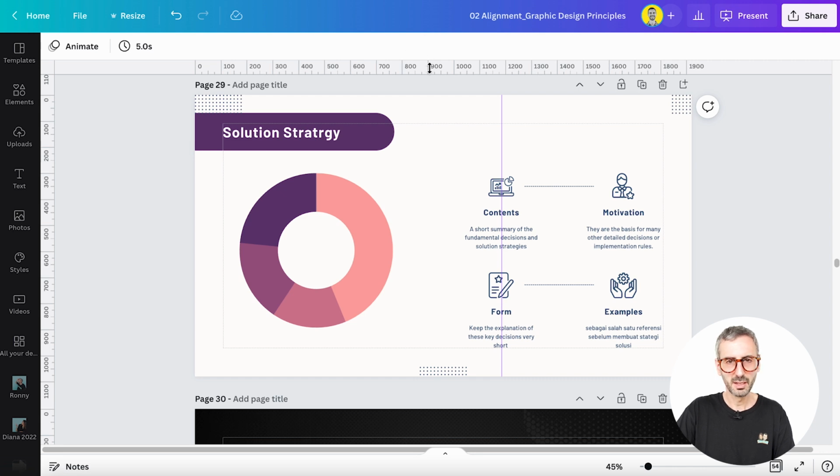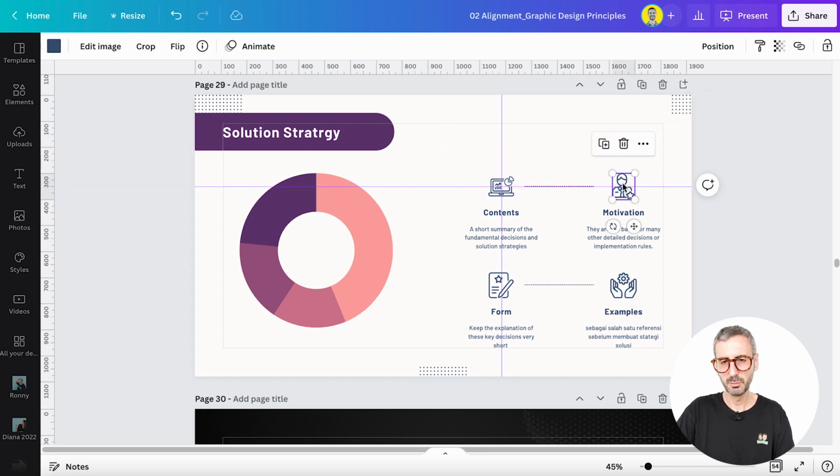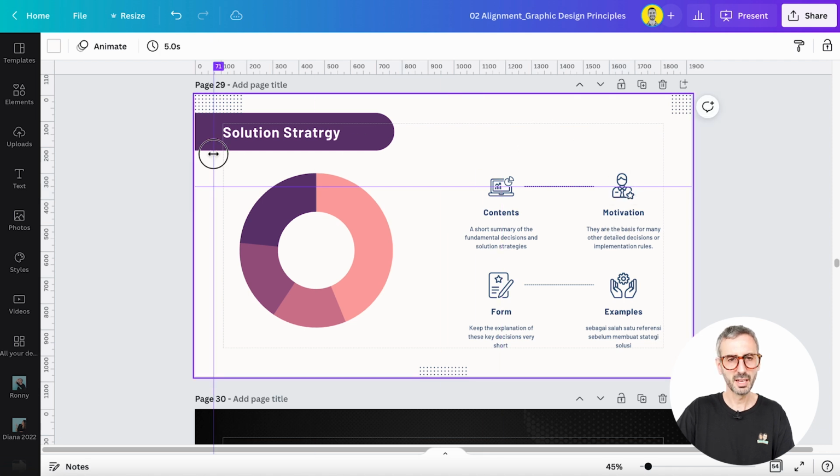And similarly, horizontally, the middle of this icon is the same as the middle of this icon. So here again, alignment allows us to create visual groups that make our brain process the information faster because we understand these belong together.